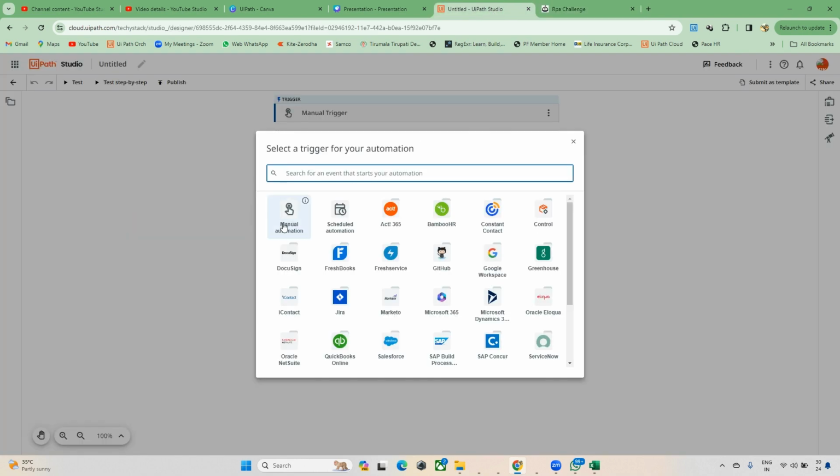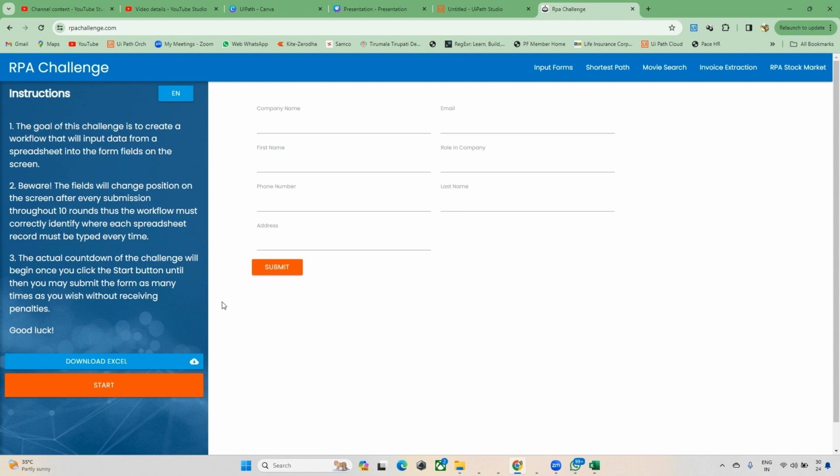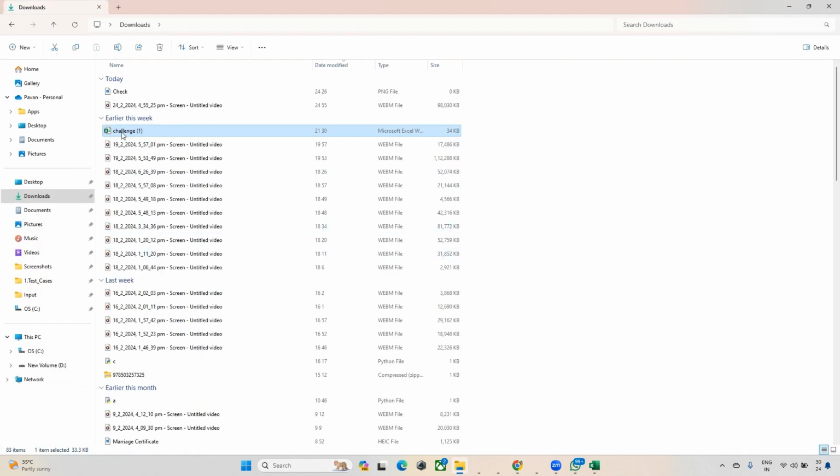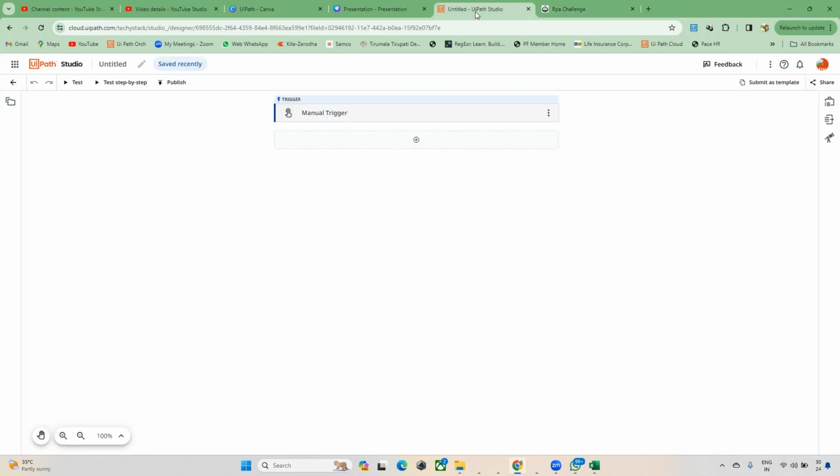Initially you can take this manual trigger. This is a default trigger, so we need to just update this one. Okay, now I already have this downloaded Excel file with me. So what I do now is take this file and move it to OneDrive. So this is on my OneDrive, I just moved it here. Okay, I updated the drive here so later I can use it. If you want, you can rename the file. It's not a problem. So now all the setup has been done.